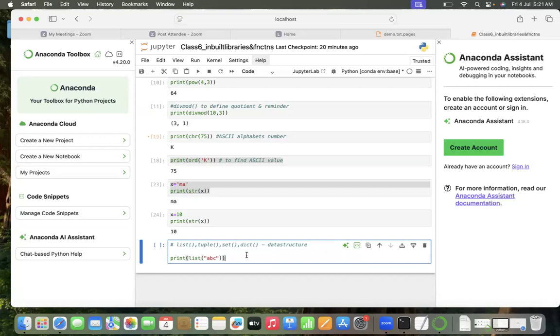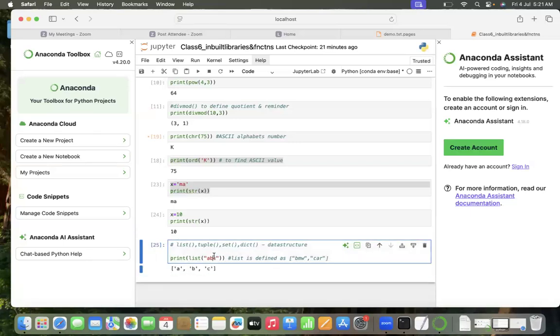If you remember, I told you how a list is defined: square brackets. We were giving cars, right? Last class, car, BMW. So we define a list in this way. If I just print my ABC, it will divide it into a list and print.